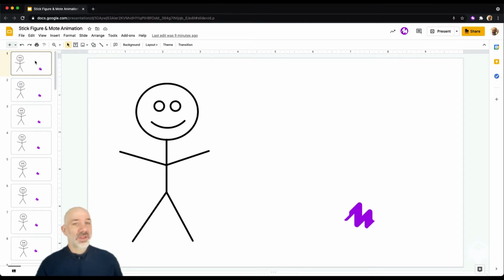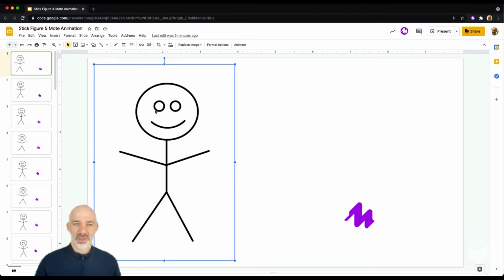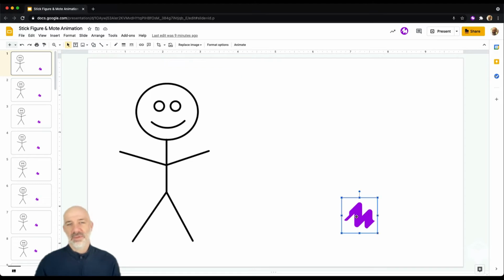What you can see here is I started with a set of Google Slides, and on slide 1, I simply dropped in a little stick figure character, and then I have the Mote icon over here. What I did with slide 1 was duplicate it. You can do that with Command D, or you can copy and paste with Command C, Command V, or you can just right-click copy, right-click paste.